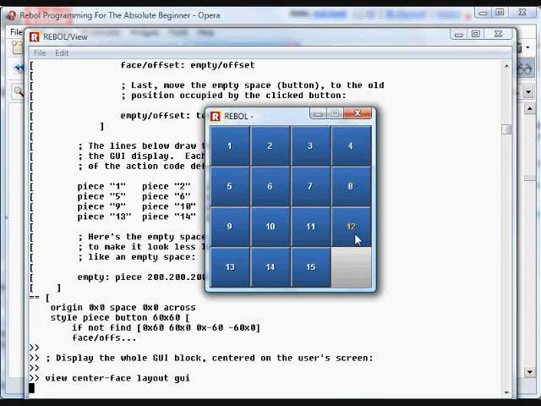of doing that switch. It saves the position of the empty space, it gets the position of the face that we're clicking on, and it swaps those two positions. And that's how the game works. Very simple, and Rebol only takes a few lines of code.